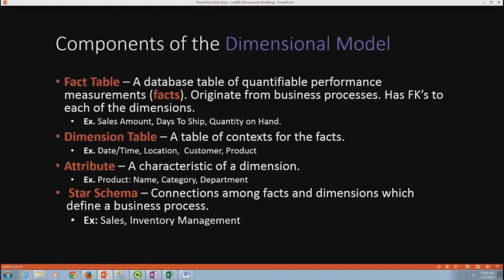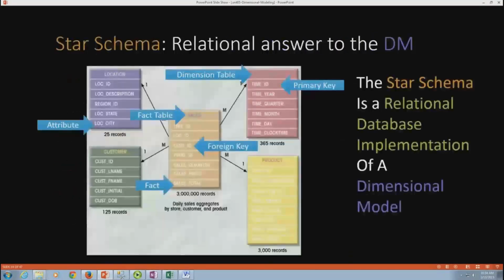All right, so we kind of talked about all this. I'm not going to spend a lot of time on it. Fact table, dimension table, attributes are columns in your dimension. Star schema is the whole layout. Okay, so here's an example of a star schema. Your fact table goes in here, your dimension tables are on the outside, and it's always many to one. Always many to one. So this fact table has a bunch of foreign keys in it, and they just go out to your dimensions. Okay?